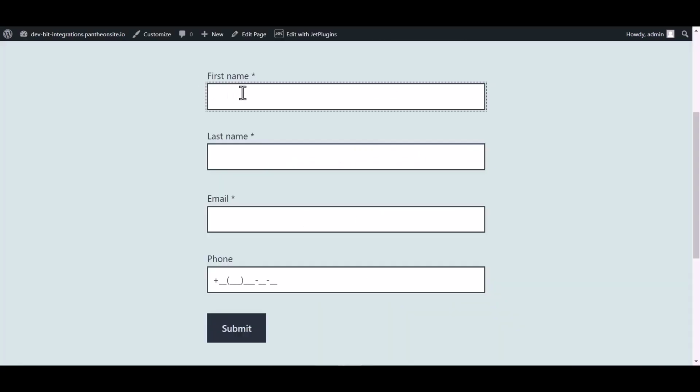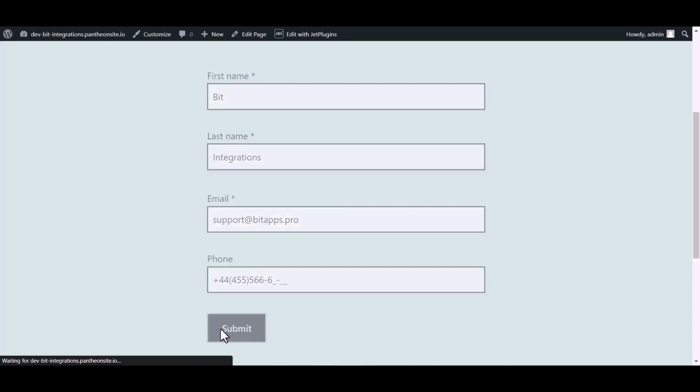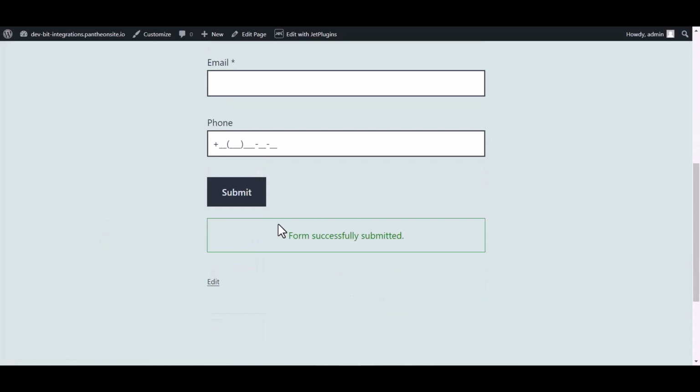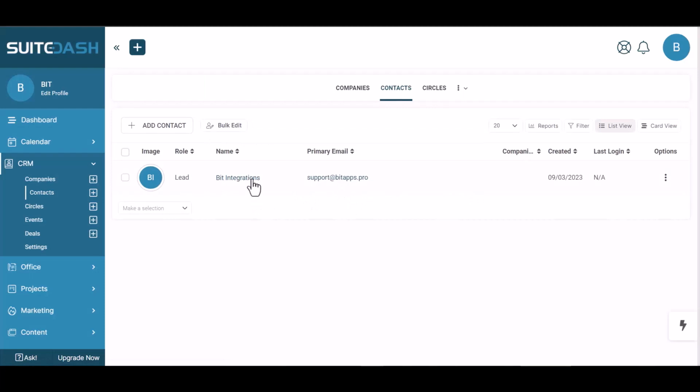Now go to your form and type some information, and submit the form. The form is successfully submitted. Now go to the SuiteDash site and go to Contacts. You can see the data came successfully in the SuiteDash site.